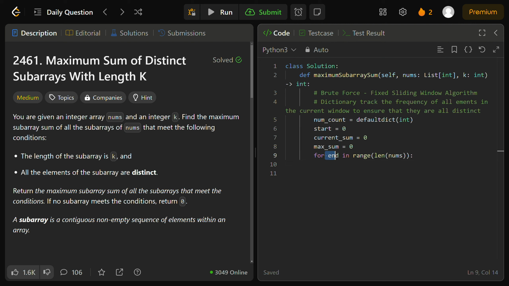And what exactly is end? Well, end is simply going to be the rightmost boundary of the current window, and that's going to be expanding by one index with each iteration in this for loop. That's why a for loop is pretty helpful for sliding window algorithms similar to this one. It simply expands the rightmost boundary of the current window by one in each iteration.